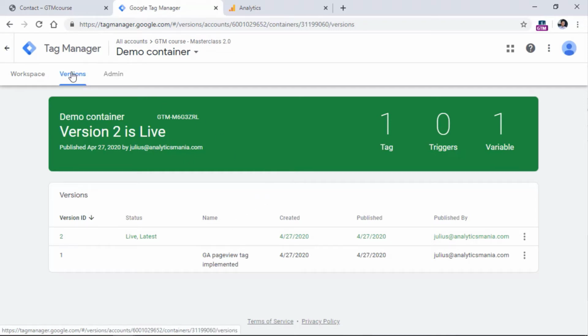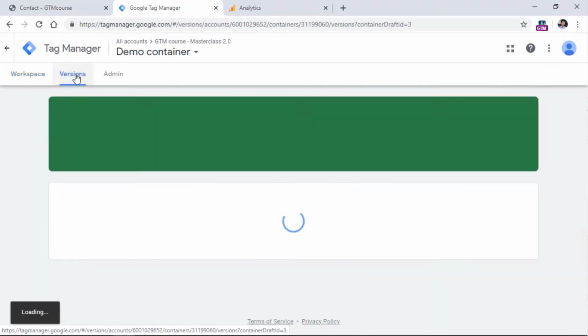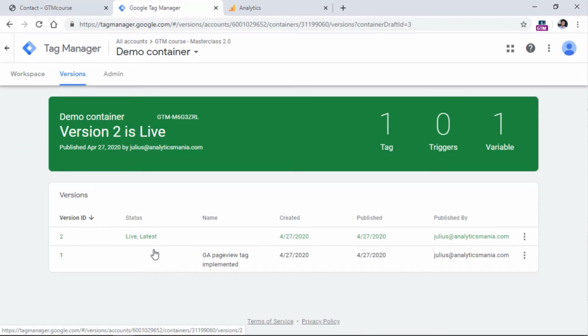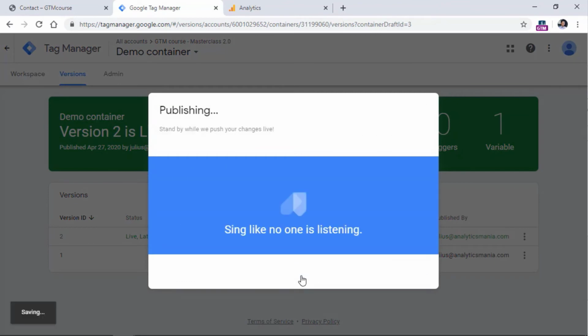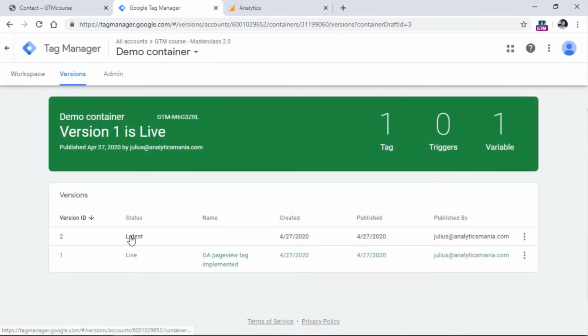So what I can do is go to versions, and then I see that the latest version and the live version is number 2. Live version means that this is published and this is loaded to my visitors, and the latest version means that I'm currently editing this version in the interface. So if I want to continue editing the current version, but I want my visitors to have version number 1, not version number 2, I need to click the 3 dots next to version 1 and click publish and publish now. Done. And now I see that the version that I'm editing is this one, but my visitors are now safe and nothing is broken for them because they get version number 1 of the container, not version number 2.